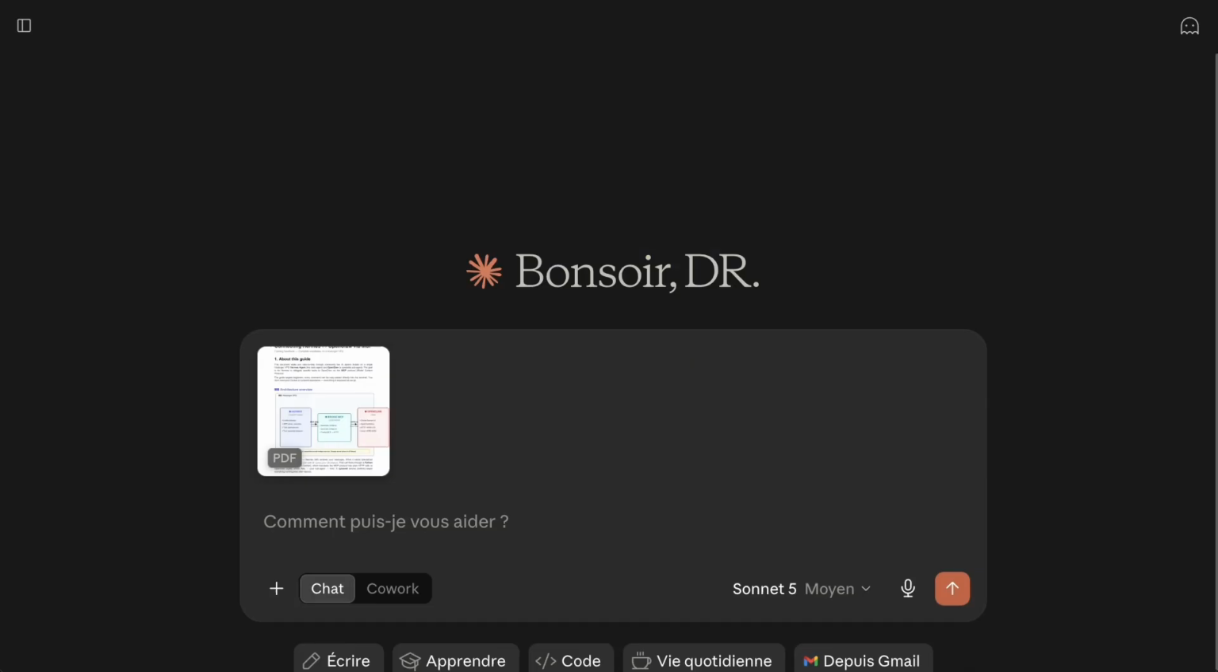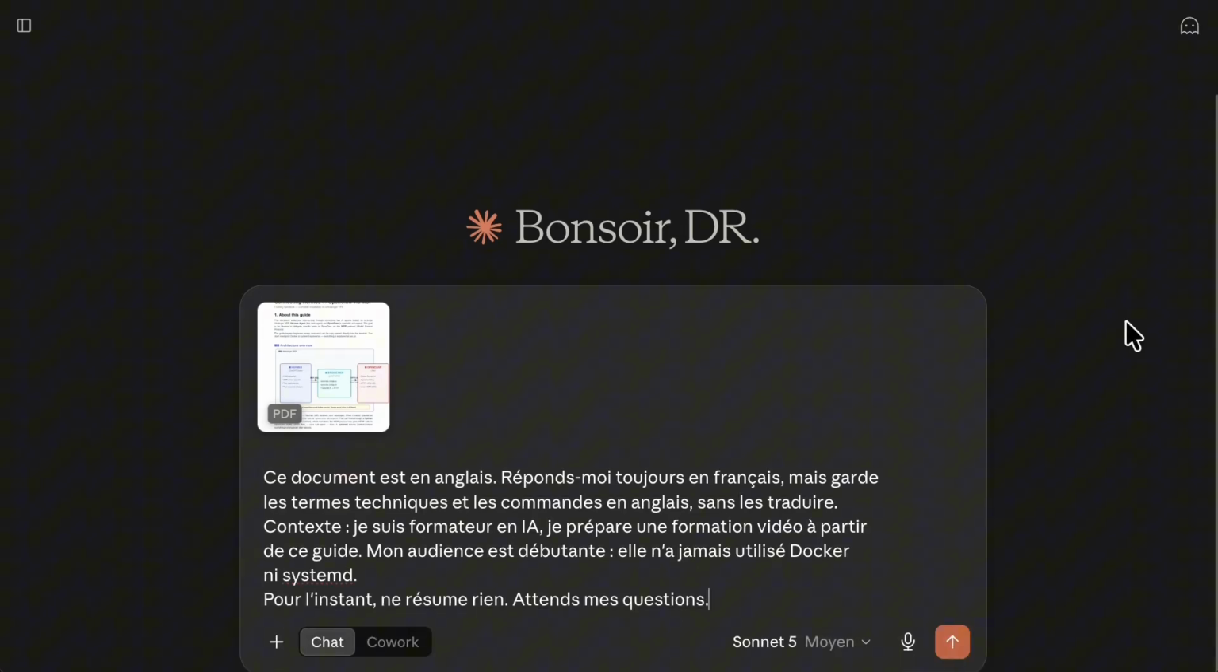So if I take this document, let's try a little test. I'll give it a small request like this. I'll tell it, here, this is a document in English. You will answer in French, but keep the technical terms and commands in English because I need them to remain in English without translating them. Then here I provide some context. What is the context? I tell it who I am.